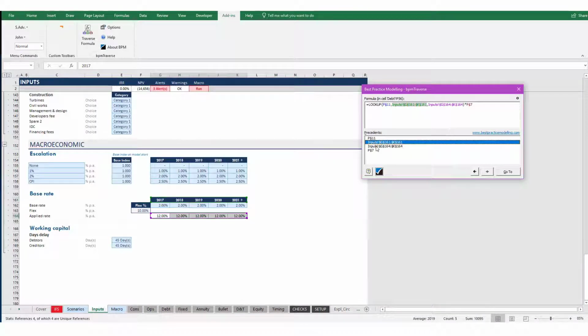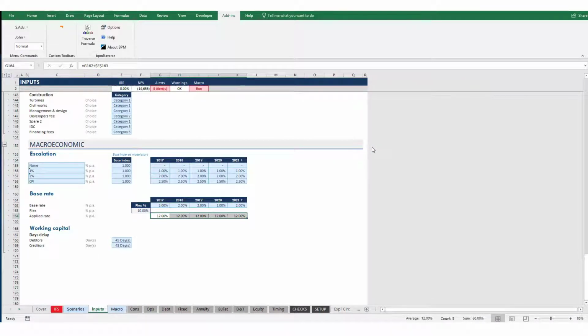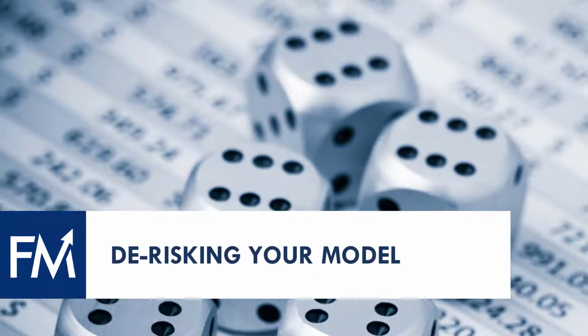Those are the top 3 tips. Put those into practice, and it will get you started nicely on de-risking your next model.